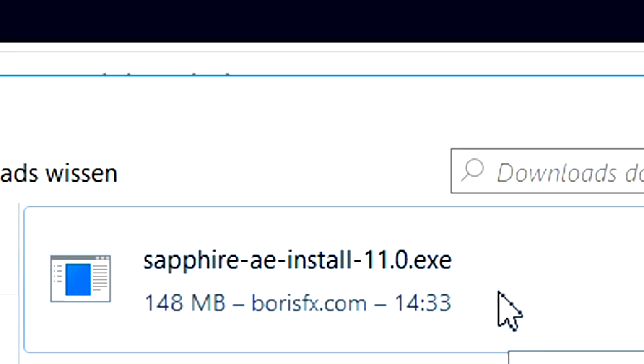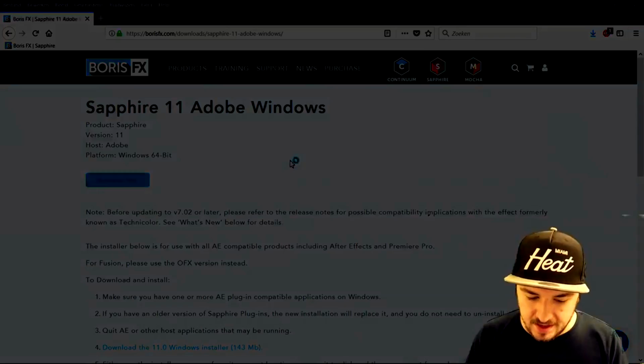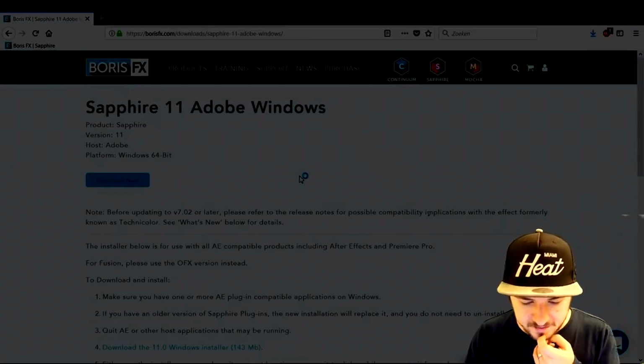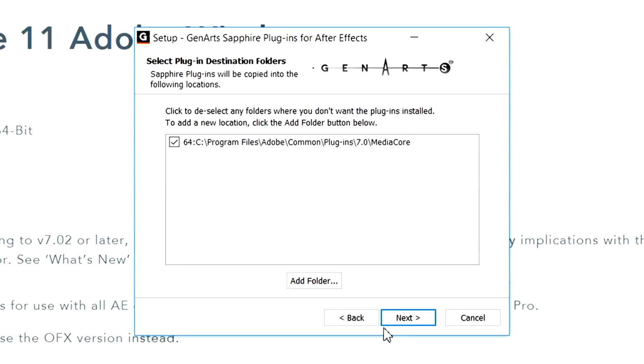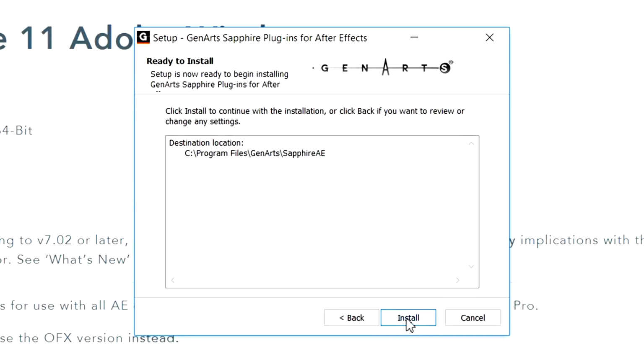Okay, so now that it's finished, we're going to double click on it. So we're just basically going to install this plugin. Then we're going to allow the Sapphire plugin to install on our computer. We're going to click on yes. Then we're going to accept the agreement. Obviously, that's what we always do. We click on next, and then we're also going to click on next again. Yeah, you can just go ahead and click on next on that one.